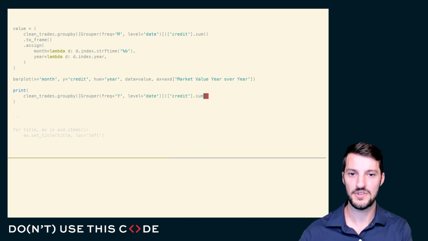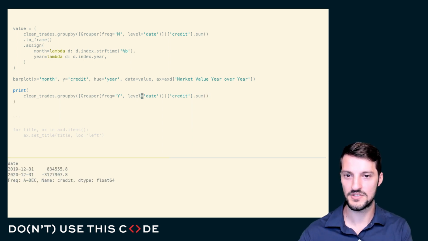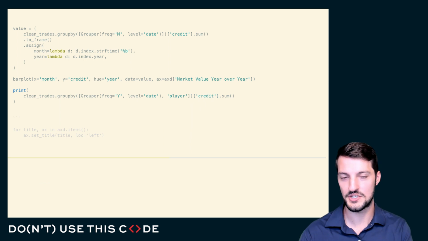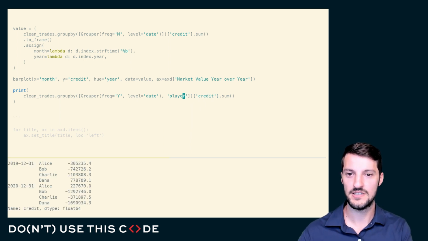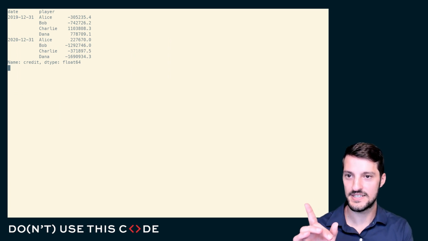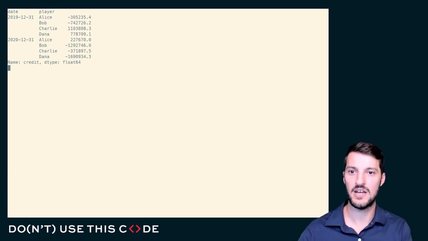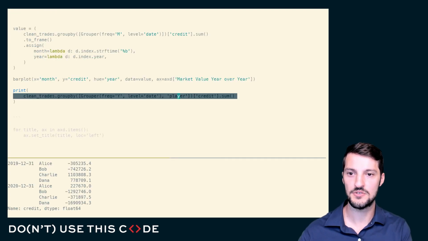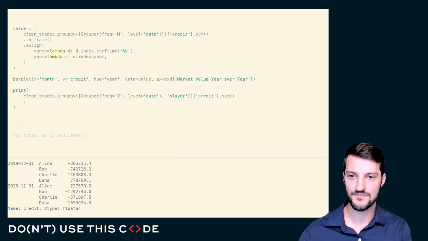We'll grab the player, we'll grab the credits, just like that. And we'll also need to do this on the player level, so not just every year, but within each year, aggregate on the player. There's a little bit of the power of this grouper object when performing group by operations. Okay, so now we have the date, we have the player, and we have how much they made. Now we just need to combine this so that it's easy to plot with.